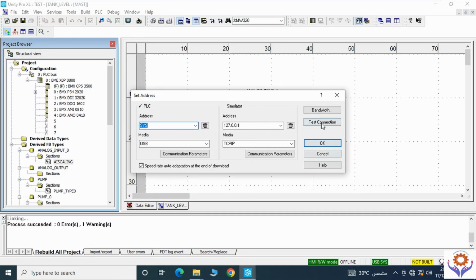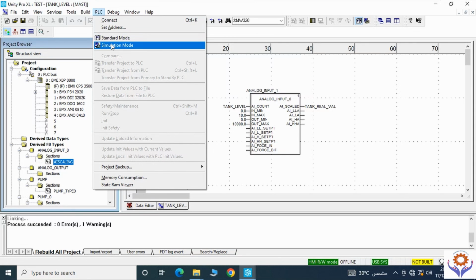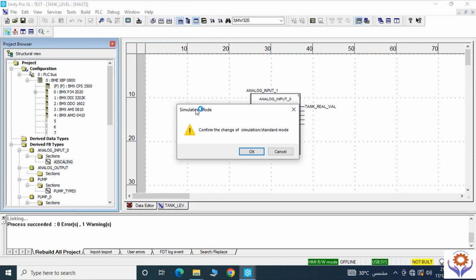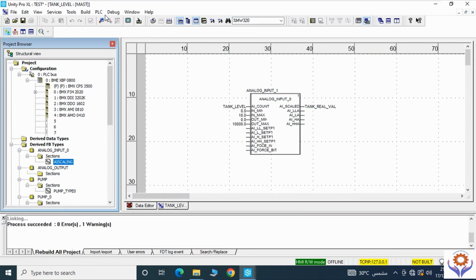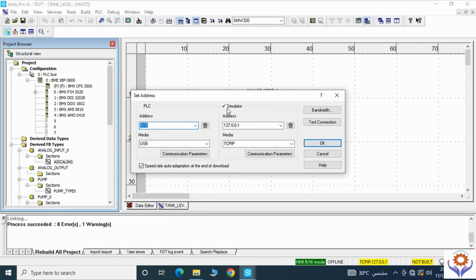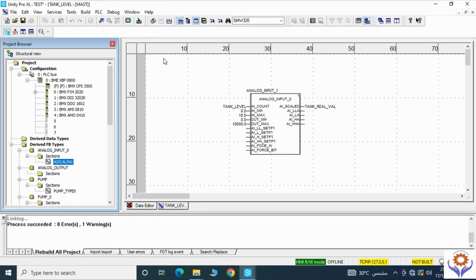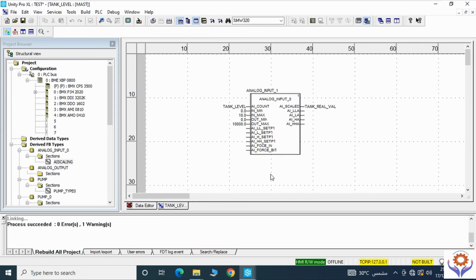Now just click and select simulator mode. Once you select it, it will ask you to confirm to change simulation mode. Yes, and you can see now it's selected in the simulator. This means your connection is already in simulator mode. And also you can see here it is TCP IP and this is your simulator address.